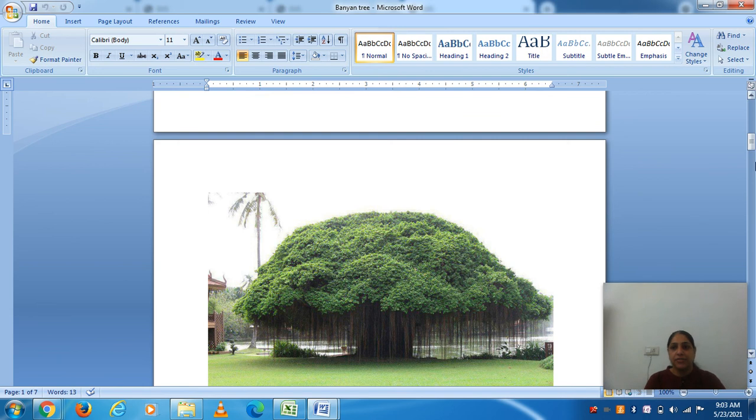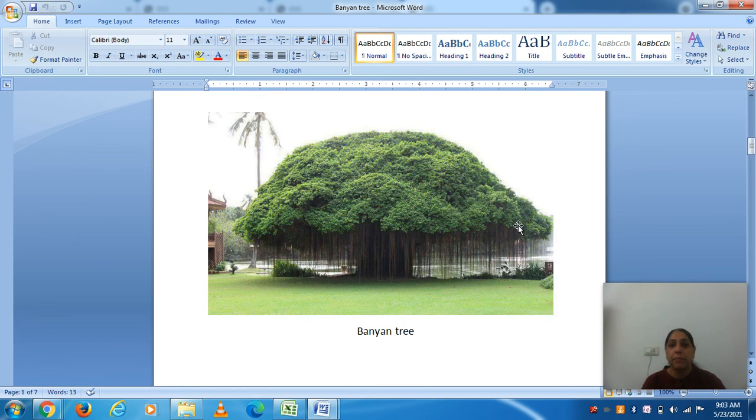See, this is a banyan tree, children. What is this? This is a banyan tree. See, this is a very huge plant, a very big and huge tree. It has a very thick trunk. This is the trunk, brown color, which you can see. That big thick trunk. Okay.